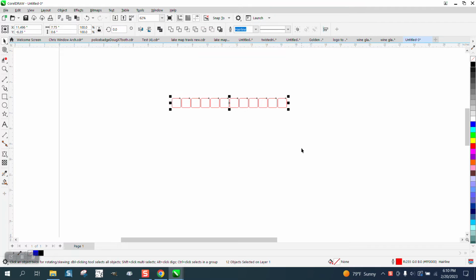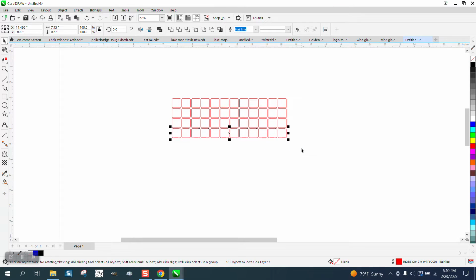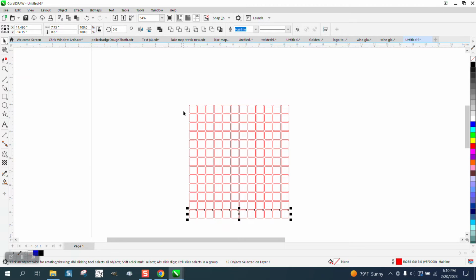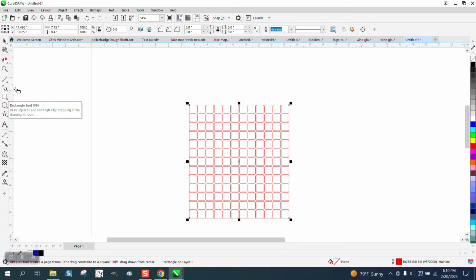My old laptop has trouble keeping up with these next couple steps. But there you go, and you can make it as big or little as you want. Now we need to fill in the black or fill in some lines. So holding down the shift key, I'm going to double click on the rectangle tool and put a rectangle around it.